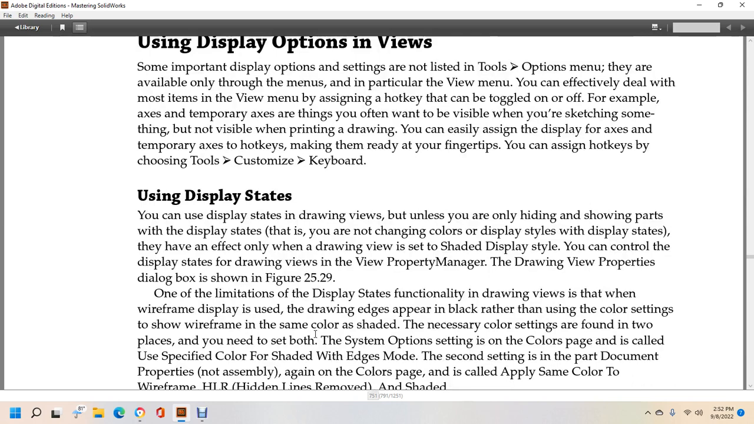Using display states. You can use display states for the drawing view, showing only part of the display state. If you're not changing the color of the display style, the display states have an effect only when the drawing view is in the shaded display style. You can control the display states for the drawing view with the View Properties Manager or the Drawing View Properties dialog box, shown in figure 25-29.